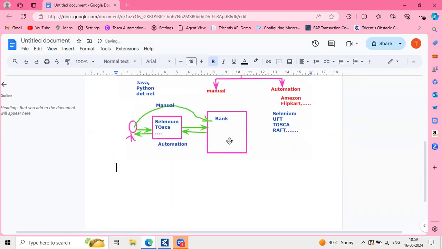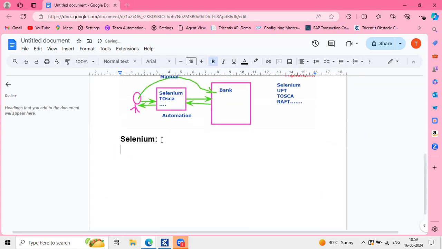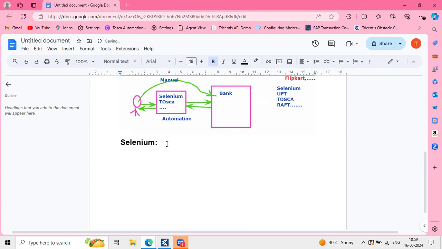So this is the image which I prepared. Let me start with Selenium. I hope some people have Selenium experience. To work with Selenium, we require a coding language. Coding knowledge must be required.